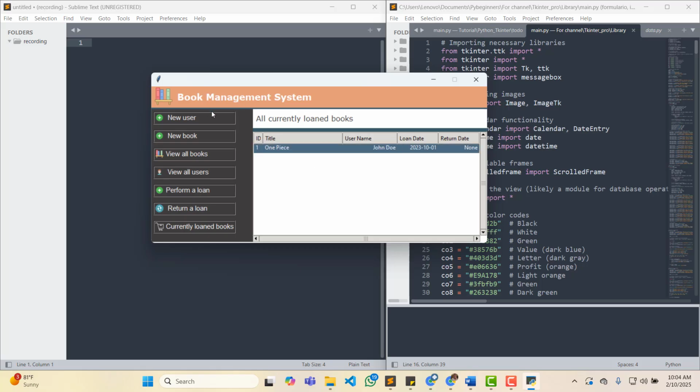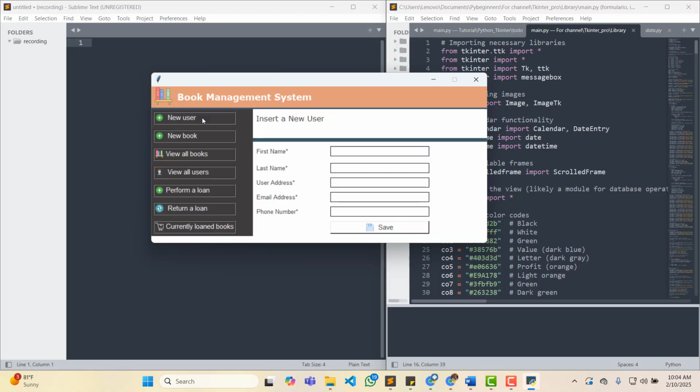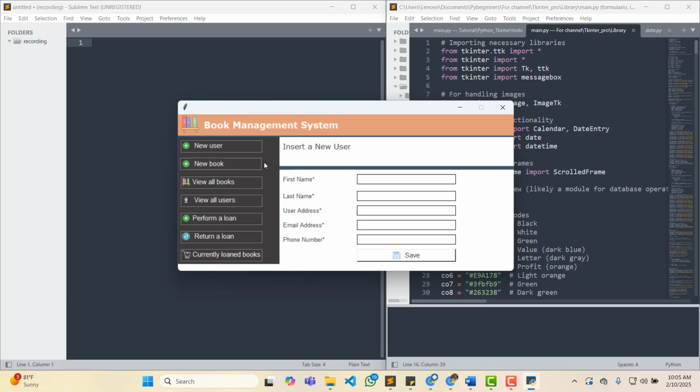So this is the book management system that we are going to create. While we are doing this project, you can also improve on it. You can add more functions to the book management system, so it will depend on you. We are going to build this wonderful book management system using Python tkinter.